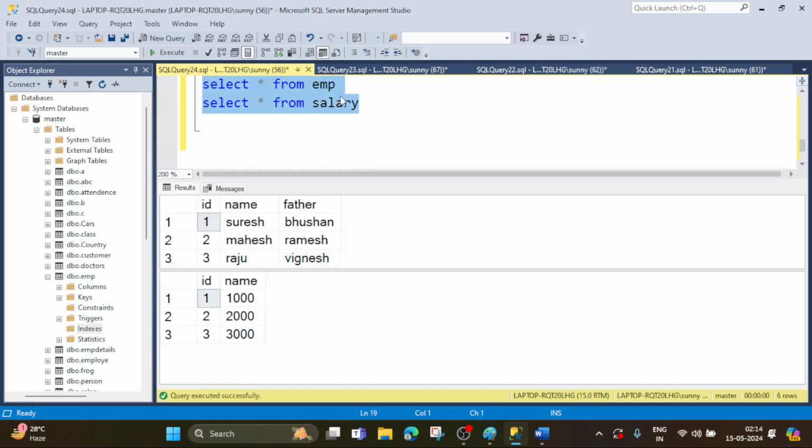You can see from employee we have these details, in which we have 3 rows: ID, name and father. In the salary table we have these two columns, ID and name, and these tables are dependent. Why? Because this table employee details has the details of the employees, Suresh, Mahesh and Raju, and these are the IDs 1, 2 and 3, and the second table is salary, which has the salary of these employees. This one, which is ID 1, Suresh, has the salary as 1000.